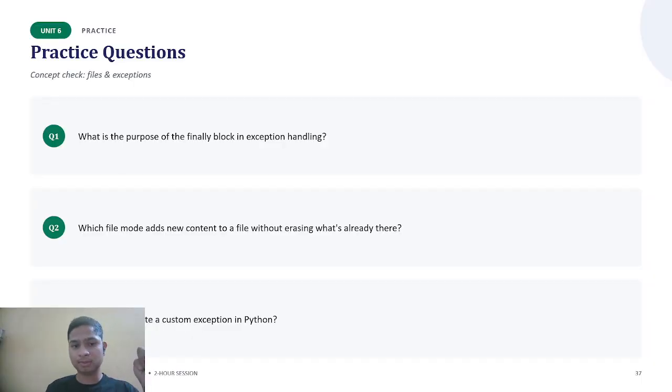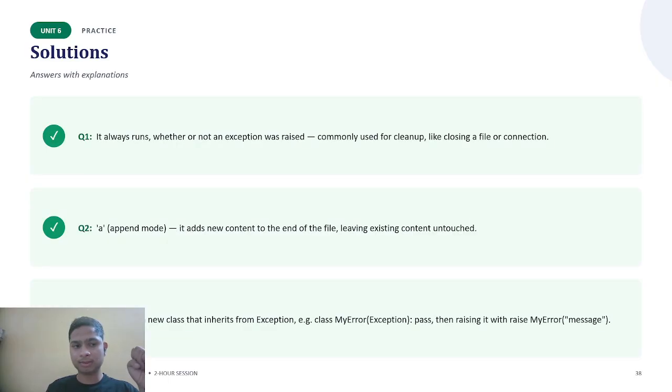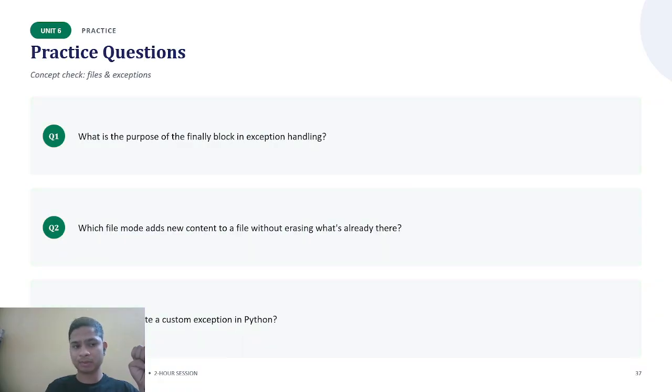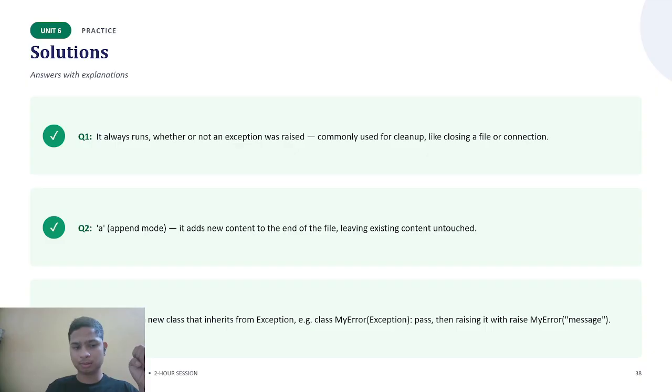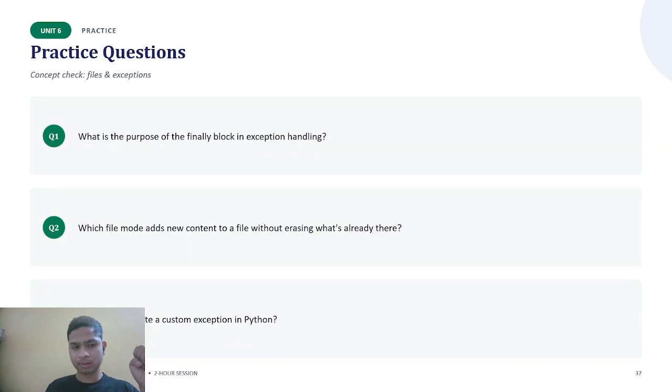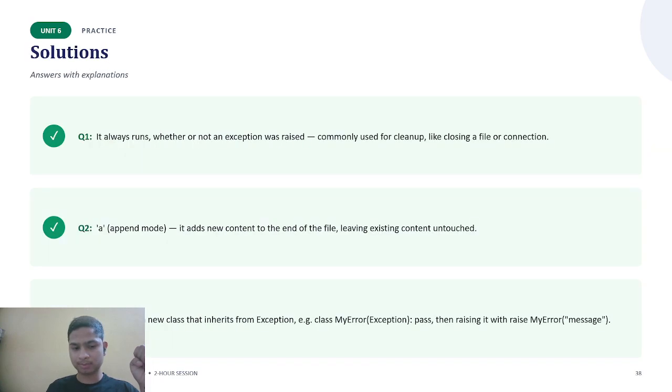What is the purpose of the finally block in exception handling? It always runs whether or not an exception was raised, and is commonly used for cleanup like closing a file or a connection. Which file mode adds new content to the file without erasing what is already there? A, that is append mode, it adds the new content to the end of the file, leaving existing content untouched. And how do you create a custom exception in Python? We can create it by defining a class that inherits from Exception, for example class MyError(Exception): pass, then raising it with raise MyError and a message.